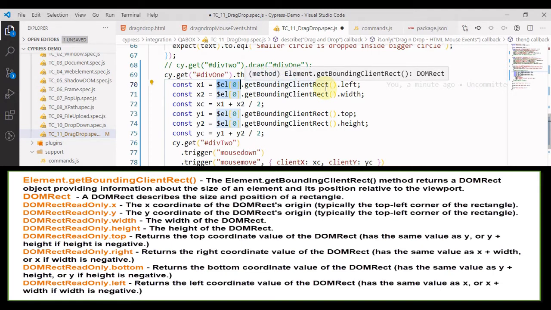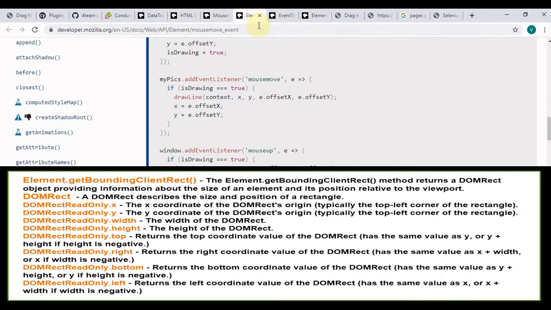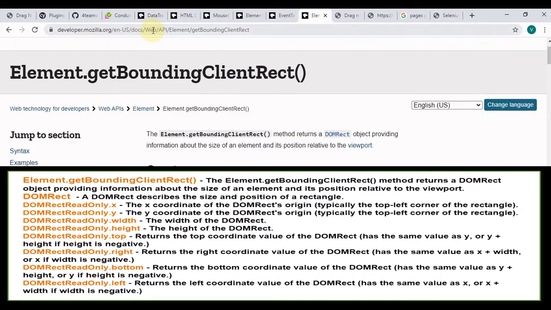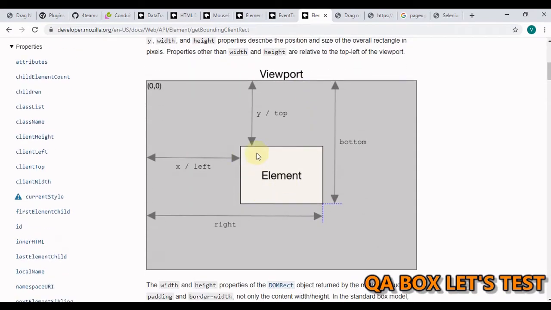The element.getBoundingClientRect method returns a DOMRect object, which provides information about the size of an element and its position relative to the viewport. Now, what is this DOMRect? A DOMRect basically describes the size and position of a rectangle. So let us also do some reading on that. This is the MDN page for getBoundingClientRect.